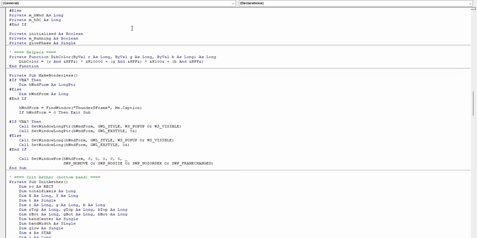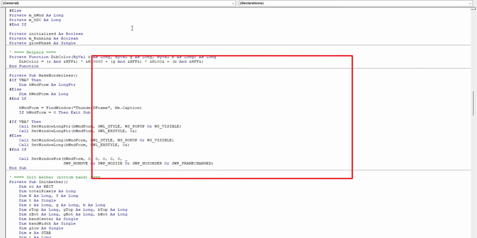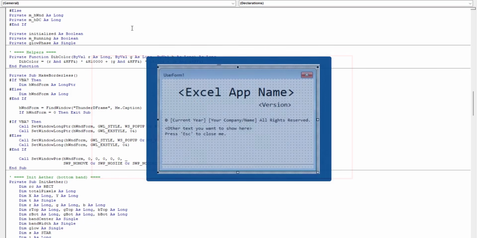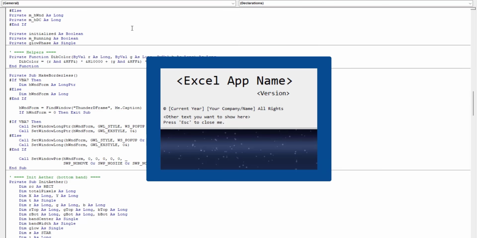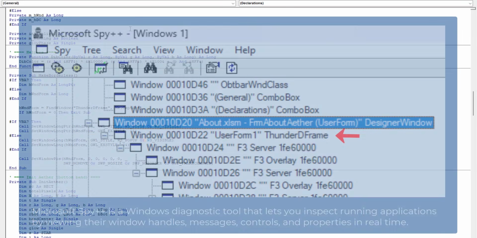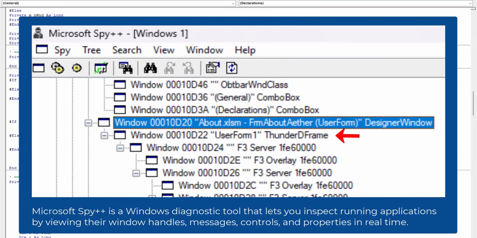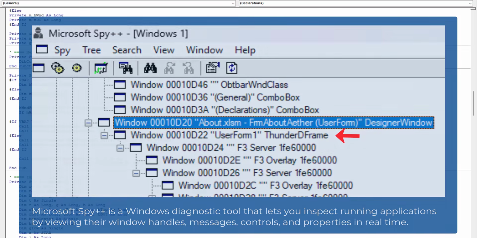Next, we have the make borderless procedure. The idea here is simple. By default, a user form has a caption bar and a window frame. For this kind of visual effect, we do not want any of that. We want a clean borderless window. FindWindow looks for a window class called ThunderDFrame with the same caption as our form. That is how we get the actual underlying window.